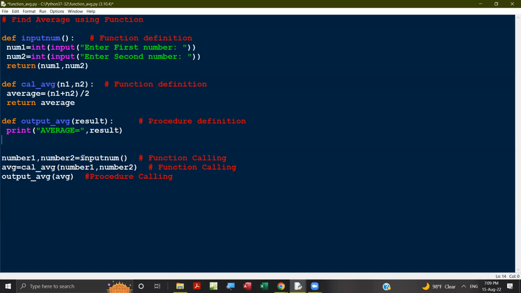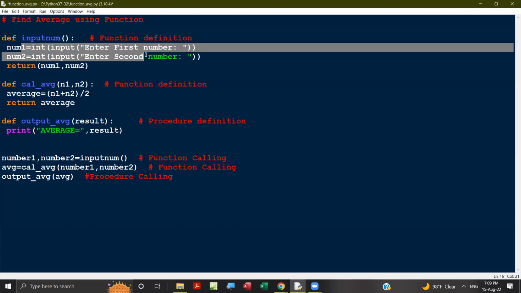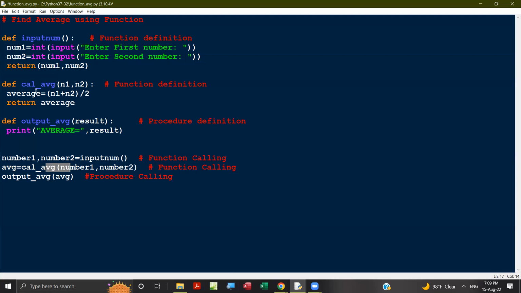So each and every function has its own duty, its purpose. For example, the input num function is used to input two values, and it returns them afterwards. Then the cal AVG function is used to calculate the average, and it returns the result. And the last procedure, output AVG, is used to display the result, the average. That's all.